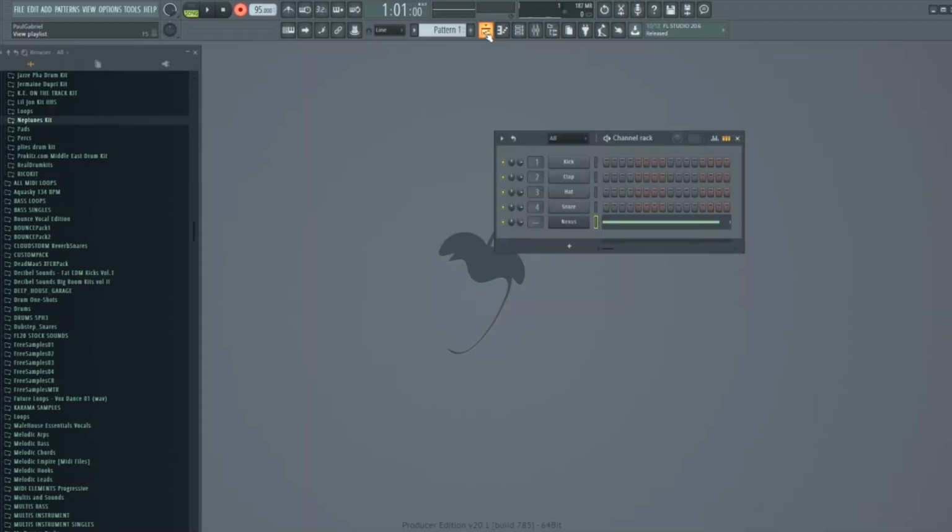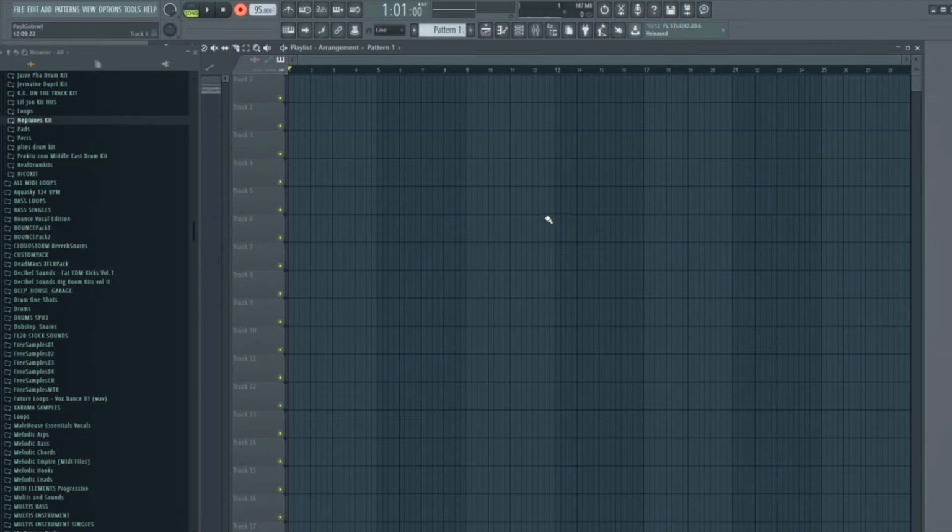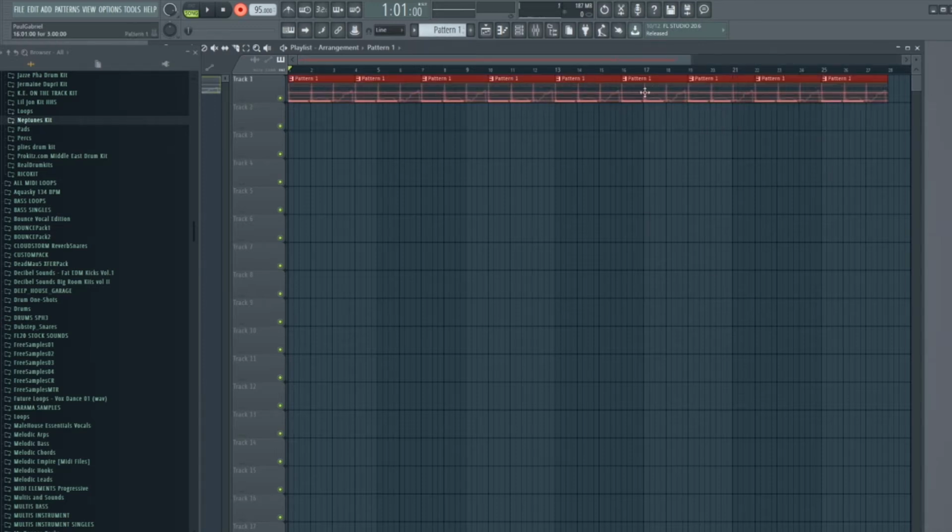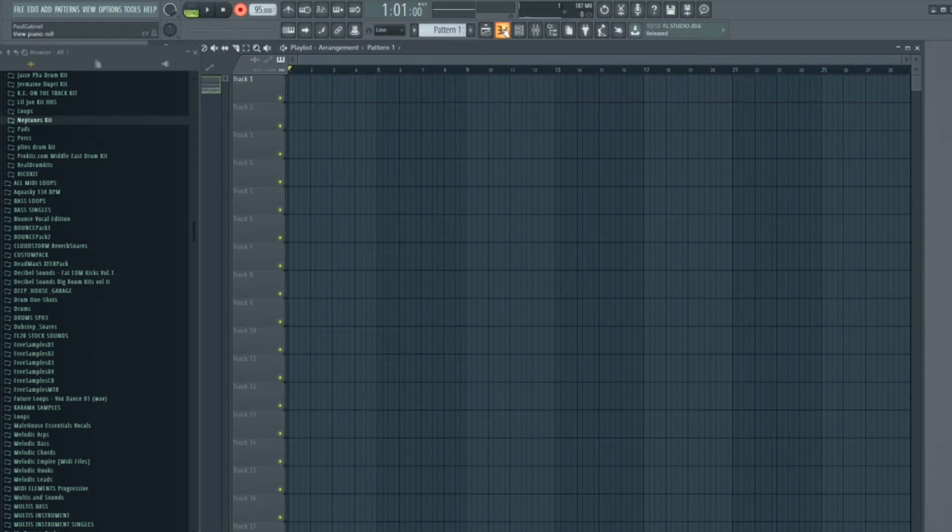So this one here is your pattern box. This is where you sequence out your tracks. So if I make a melody, I'm going to layer it out here. And this is where you actually build your track. On the right of that is your piano roll.